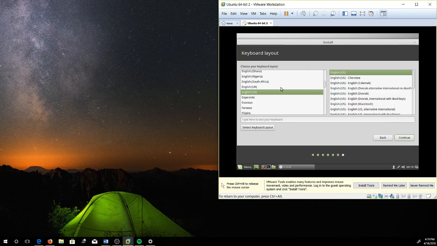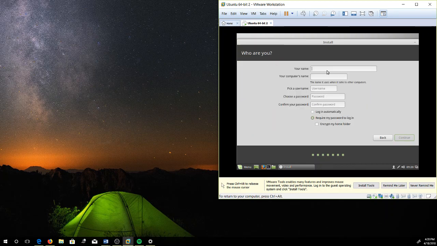It's asking what my keyboard layout is. It'll tell me to detect. Detect will run you through a series of tests. I don't need to do that because I am in the US. English US is my current layout, so I'm going to go ahead and click Continue. As you can look over here, there are several different versions, but again, mine is a standard Windows type desktop.